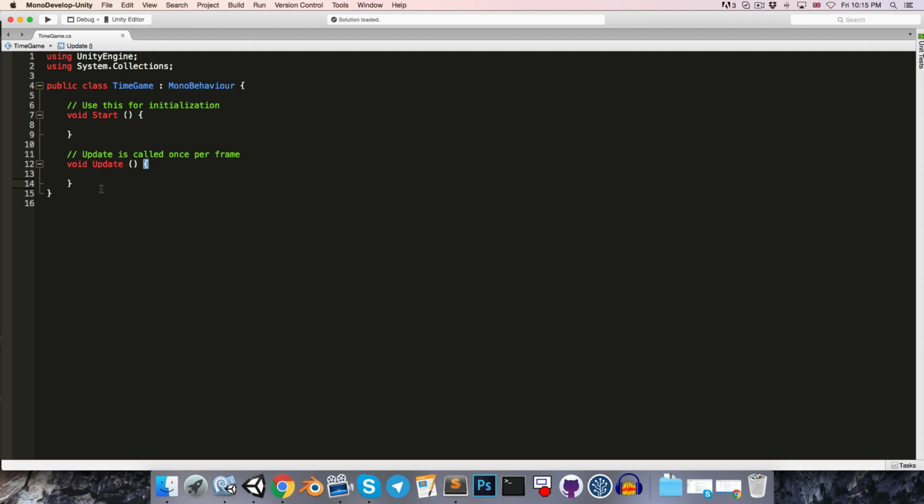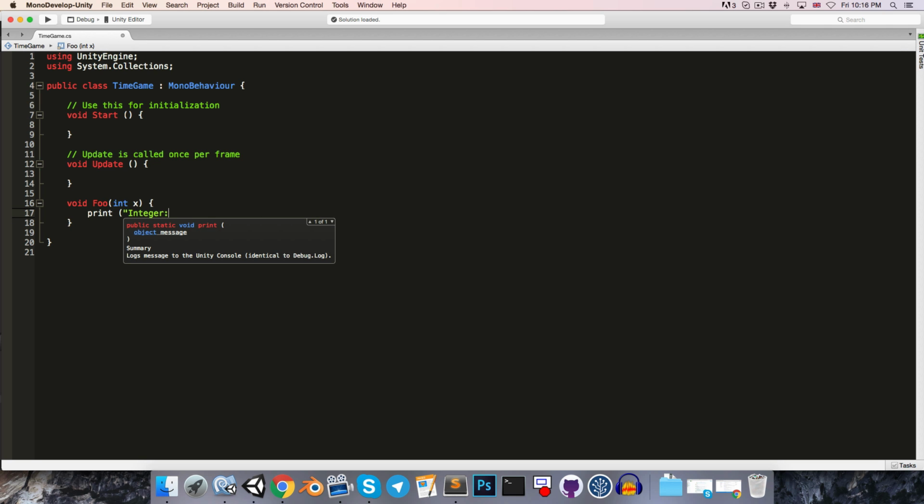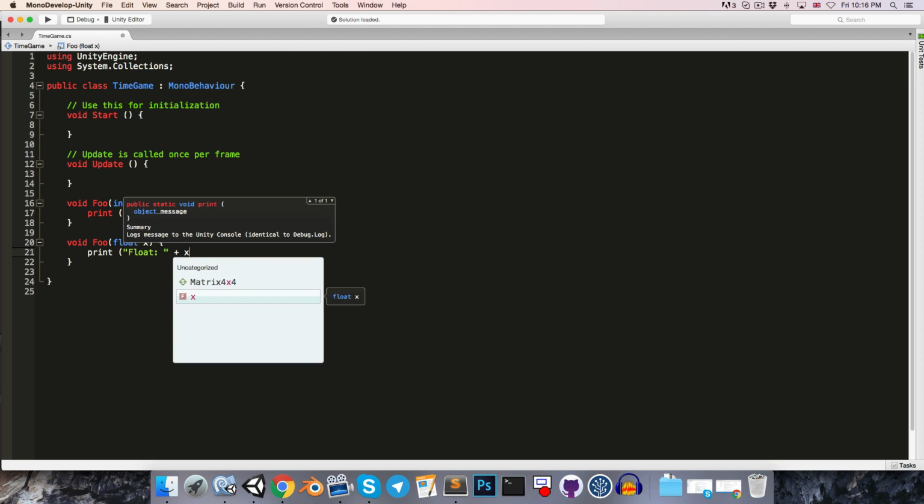So before we get started here, I just want to introduce a concept called method overloading. Say we have a method called foo, which is just a nonsense name used in programming examples. Say this takes in an integer x, and all it does is print out integer plus the integer it was given. And then say we have another method with the exact same name, but this one takes in a different parameter, say a float x instead, and this one prints out float plus the value it was given.